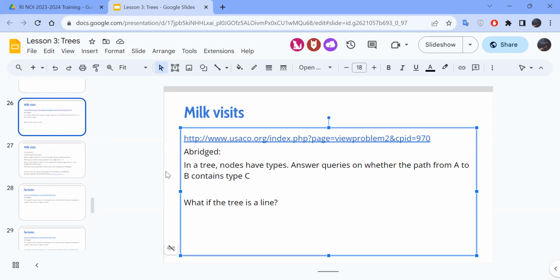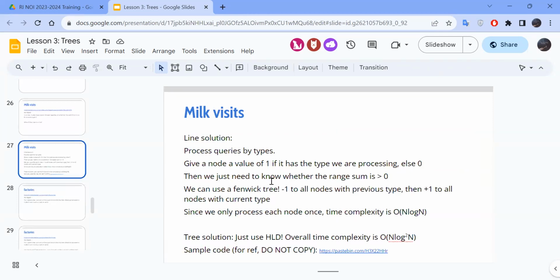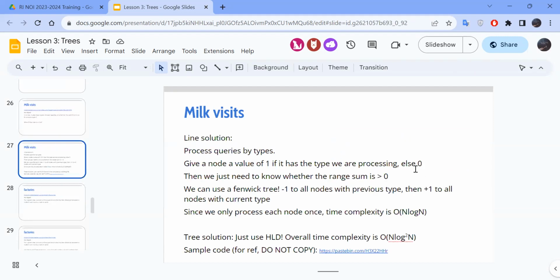If the tree is a line, because the queries are offline, we can split them up based on their types, right? And once we split them up based on their type, we can just answer all the queries of the same type together. So how we do that is for every node, we give the node a value of 1 if it's the type that we are processing. Otherwise, it's 0. Then whether the path from A to B contains a type is just whether the range sum of that is larger than 0. So you can just use the segment tree or Fenwick tree.